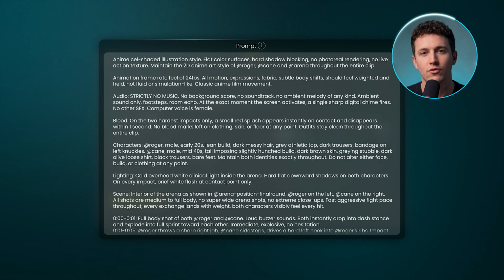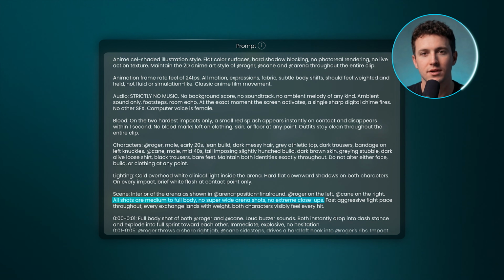Two rules matter for the whole fight. On the hardest hits only, you get a quick little splash of red that's gone in under a second, and it never leaves a mark on them. And the camera stays on medium and full body shots, never super wide, and never an extreme close-up, so you always read the movement.